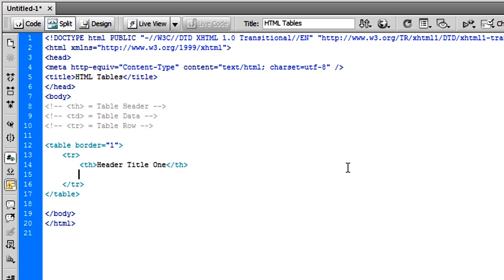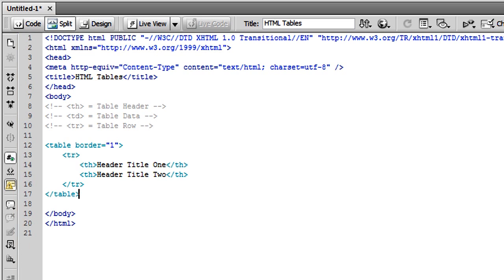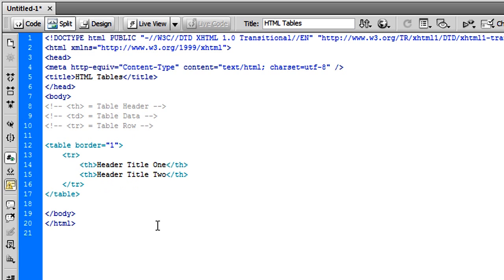And we'll add another one. That's what we'll do. And we'll call this, oops, I'm sorry, TH. Whoa, my typing is not too great. And we'll call this header title 2. And if I come down here, there it is. You can see header title 1 and header title 2. Now, what's the difference between a table header and table data?